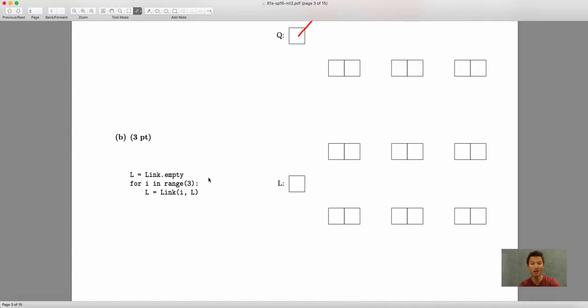We're going to start off with L as an empty linked list, and we're going to iterate over a range of 3. So in 3 iterations, I is going to be equal to 0, 1, and 2. In each iteration, we're going to create a new link with I as the first value and L as the rest. And then we're going to have L change its reference to this new linked list. So let's start off by making an empty linked list, and L is referencing this.